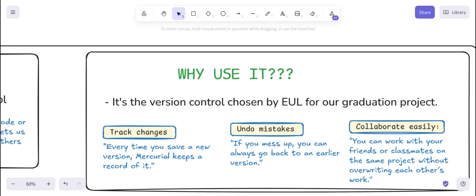I already mentioned this, but it's to be able to track your changes. So every time you save a new version of your code, I'll show you how, you would save it with a message, a commit, and Mercurial keeps a record of it. That way, by the end of your project, you would be able to see different versions of your code as you kept track of them, which I think is really nice. You'd be able to see how far you've progressed and so on.